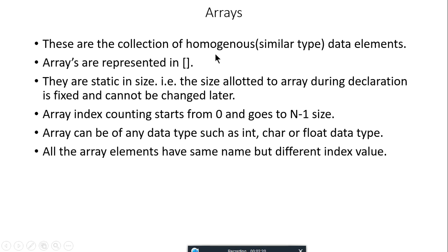Whenever you create an array, you have to put these square brackets. These square brackets represent that this is an array. In C, C++, Java and most programming languages, these brackets are used to represent that the array has started. Arrays are static in size, that is if you have given the size in advance, that is 100, you cannot change it. So an array is static in size and fixed in nature.